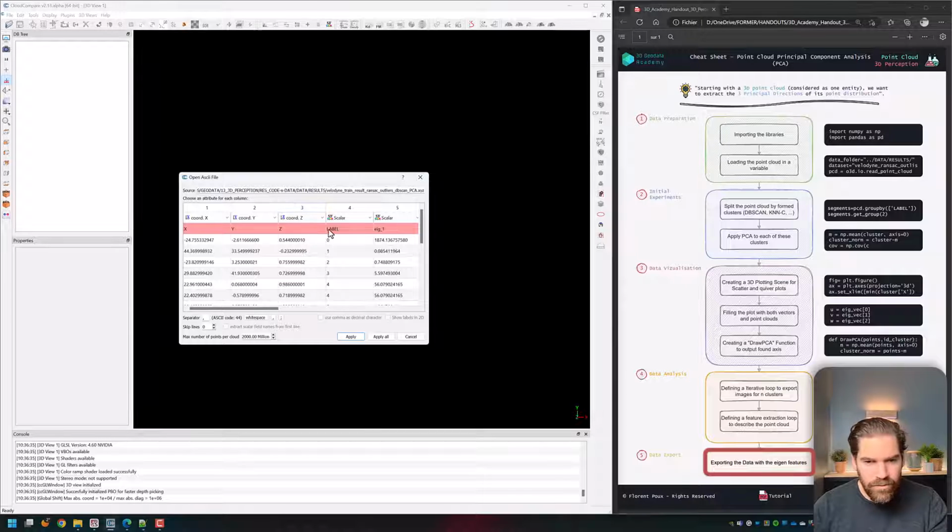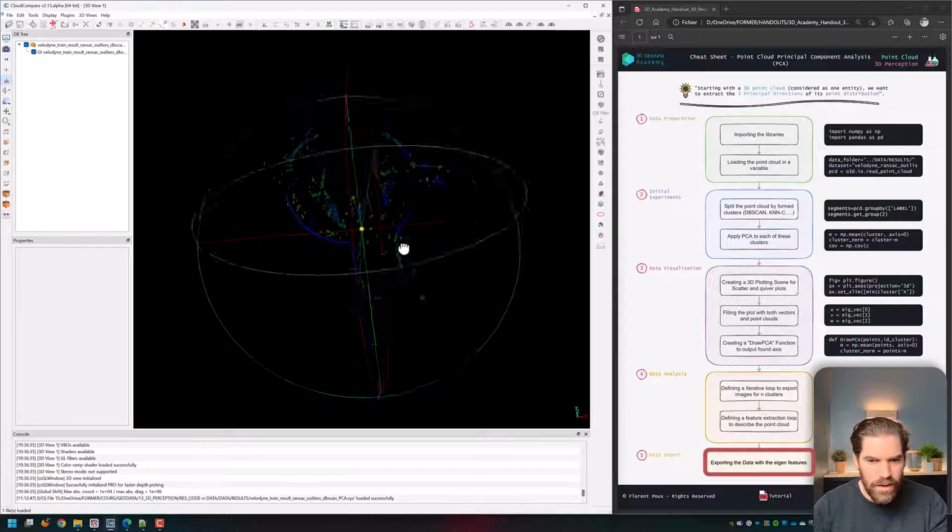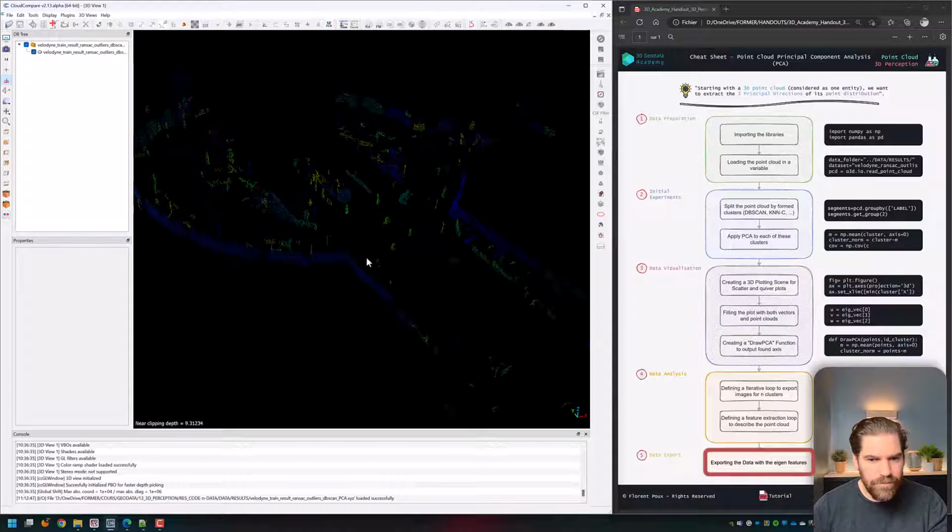So you see we have exactly the headers XYZ, the label of the cluster, eigenvalue 1, 2, 3, and nx, ny, and nz. Okay, I skip the first line, and I extract the scalar field name, X, Y, Z. Here I will put it as a scalar as well. Scalar, scalar, scalar, and nx, ny, and nz. Okay, apply all. And that is the labels, right?